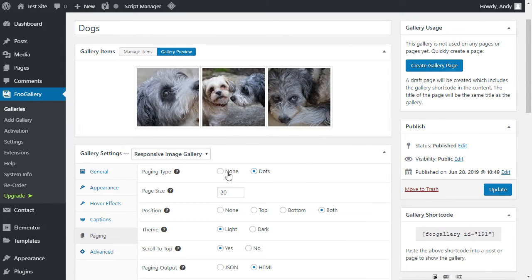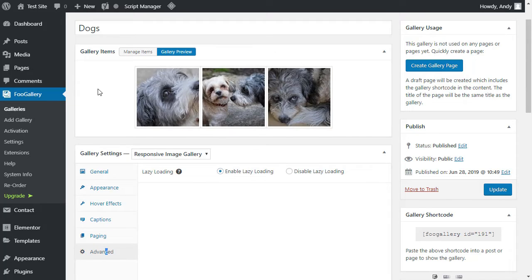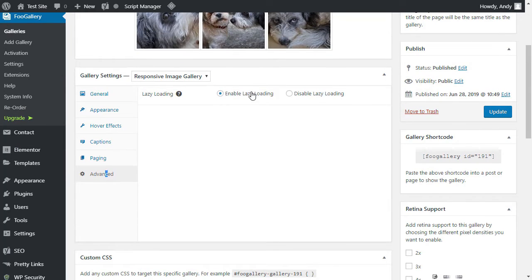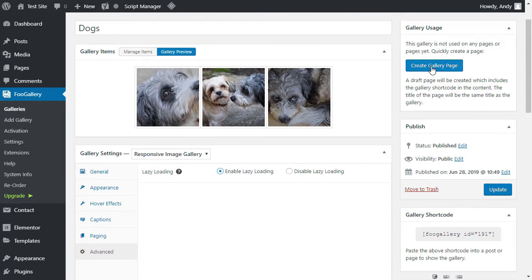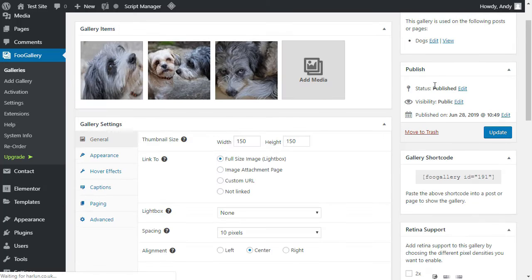Not sure what that does, to be honest, but you can have a play around with it. And then the advanced options, enable lazy loading. That's a good idea because it helps speed up your pages. I'm not going to do any more playing around with this. I want to show you how to implement it. And there's a couple of ways you can implement it.